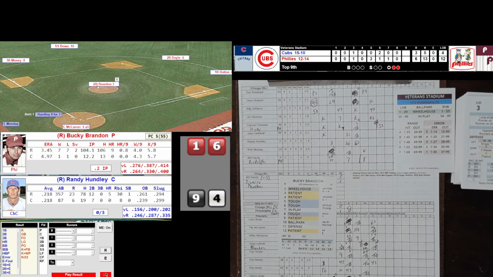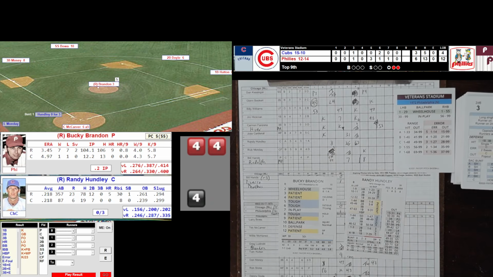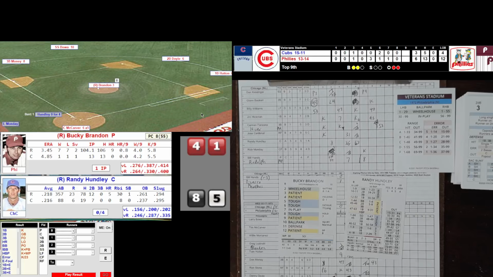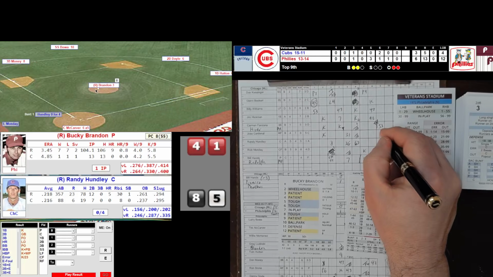Randy Hundley, last chance for the Cubbies is Randy Hundley. That's a 5, which is tough. 85, and that will be a ground ball to short, and that will do it. That is the ball game. Ground ball to short will do it. Phillies beat the Cubs by the score of 6-3. 6-3 ball game.